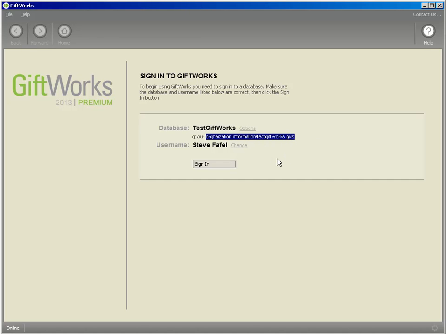So one user within your organization would create the GiftWorks database file, and another user within your organization would simply select that existing GiftWorks database.